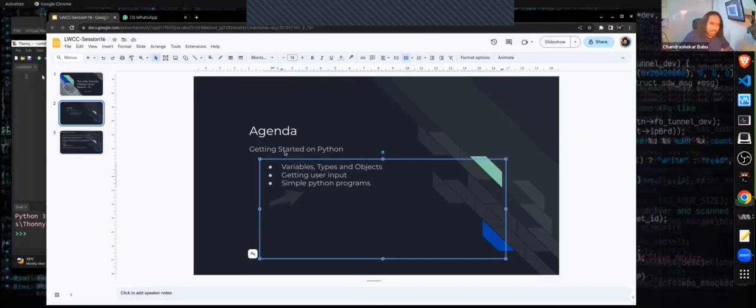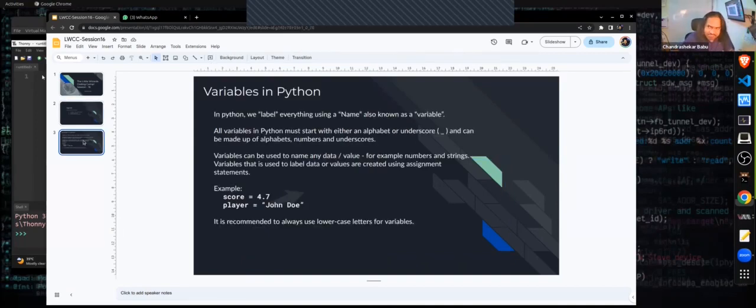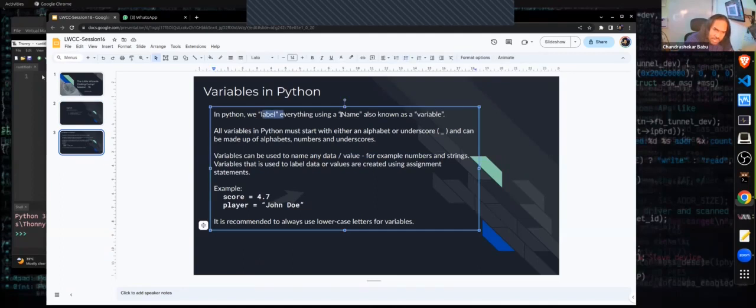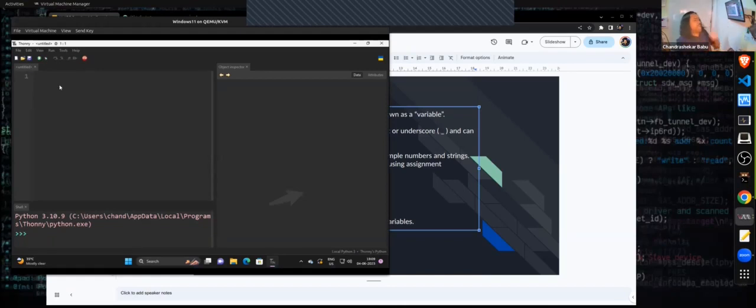So let's talk about variables, types, and objects. And we all learned what a variable is, right? In Python, I told you we label everything using a name, which we also called a variable. Like we did it here, right? We can say score is equal to 4.7. So here, I hope the Thonny window is open. Yeah, you can see that.